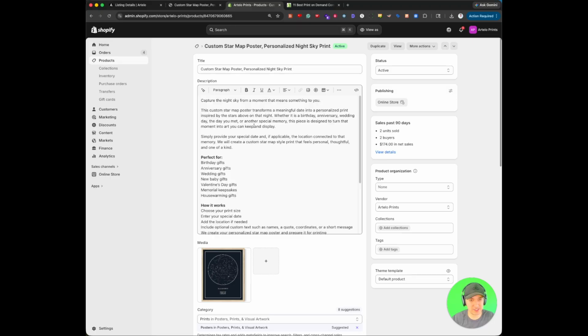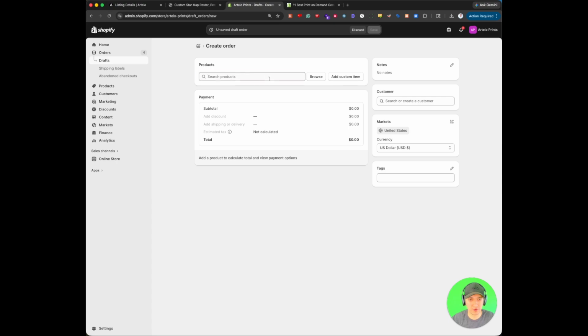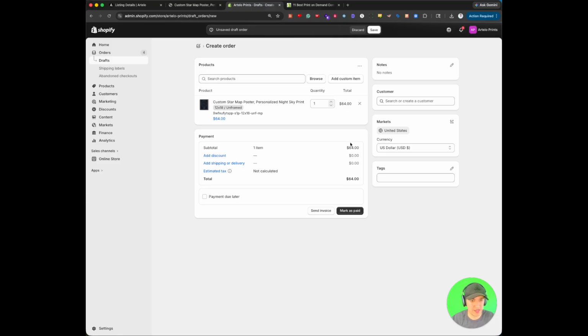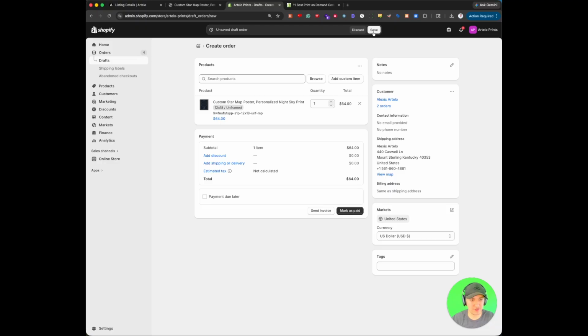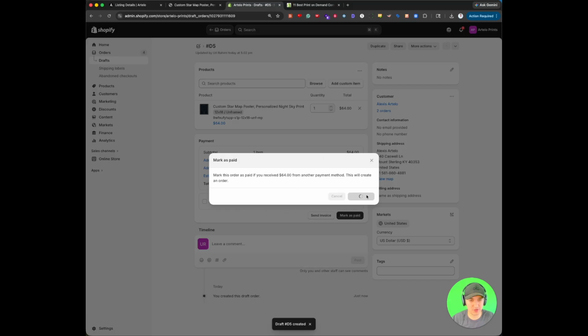So now this listing is connected to an Artelo product set. And what I'm going to do is demonstrate how the order flow would work. For that, I'm going to create a dummy order, create order. We're going to search for the product, custom star map, and we're going to do a 12 by 18 unframed, for example. We're going to click add. And then from there, we're going to add a customer. So I'm just going to create a customer. In fact, we're going to use Alexis Artelo. So now we have a customer ready to go. And then just save the order and then mark it as paid so that this order goes through.